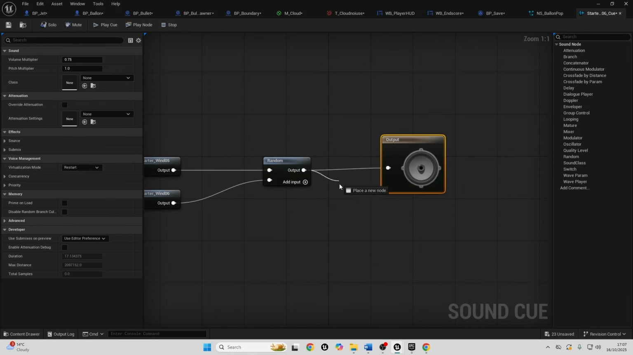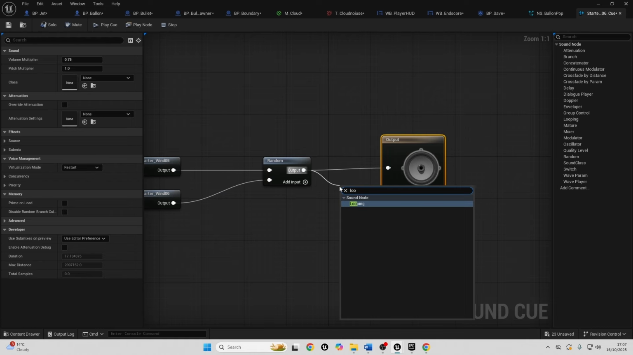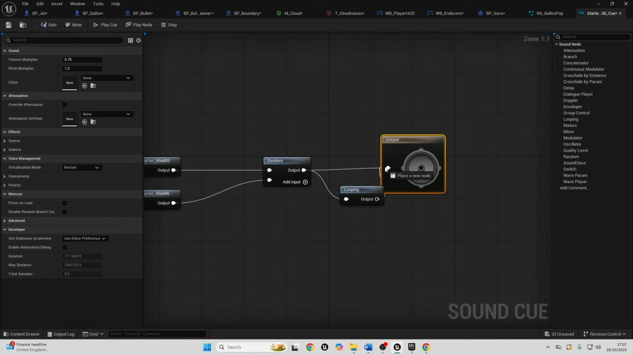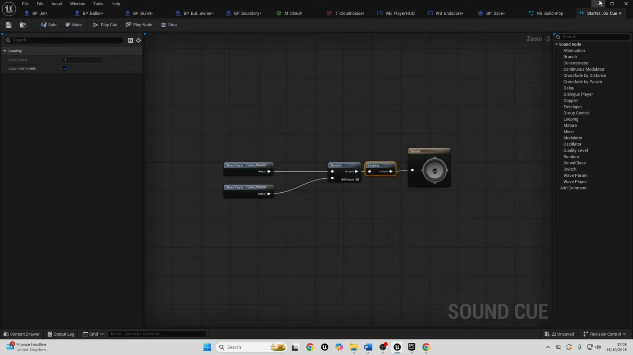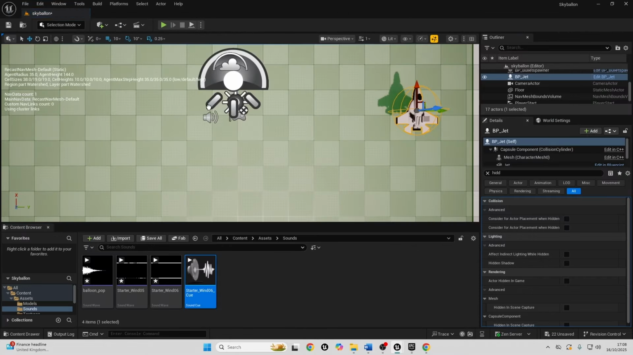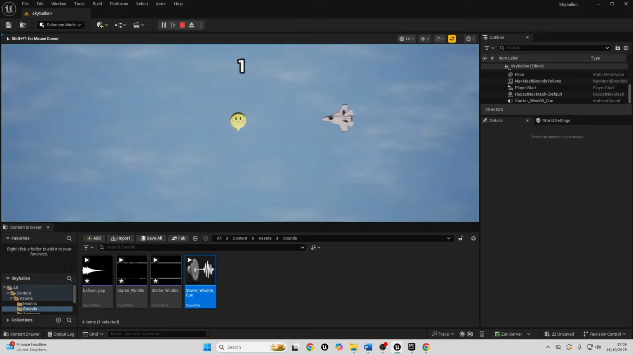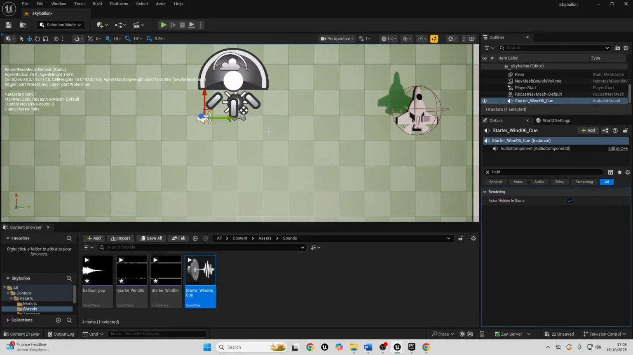We just want to drag off here and look for loop, and we want this one looping, and this will make it so it loops these sounds forever. We can save this, and I'm just going to drag this into my level, and now there's a background sound effect.